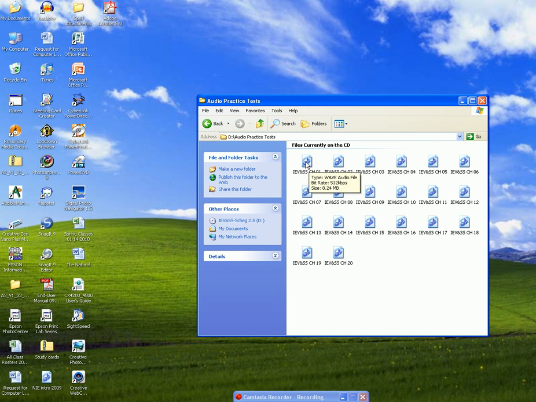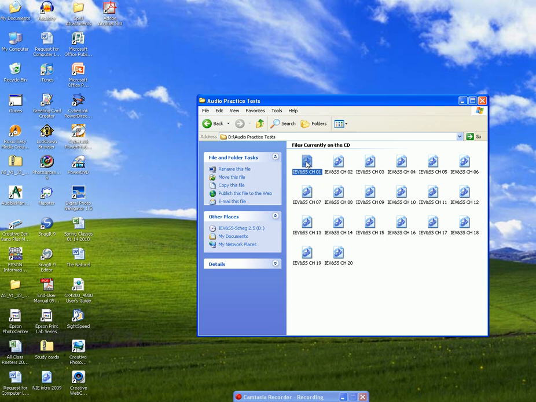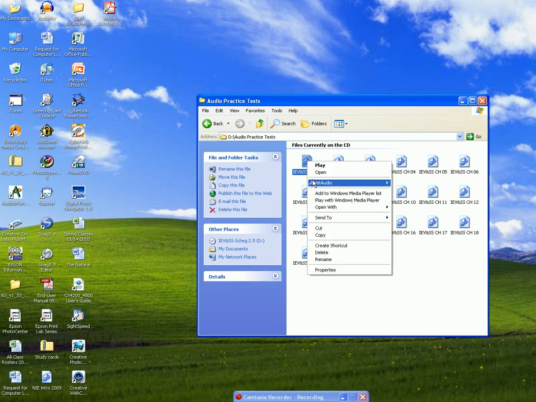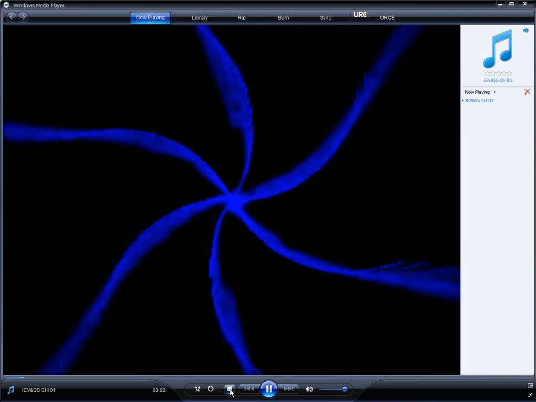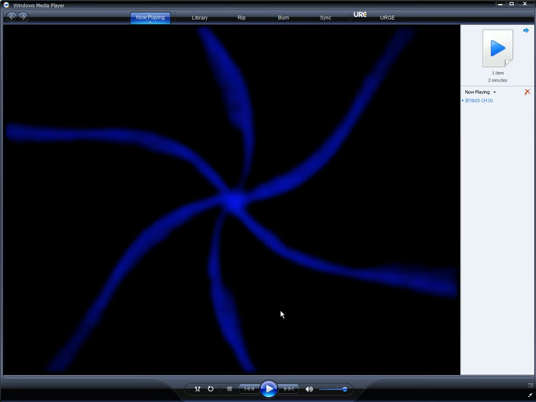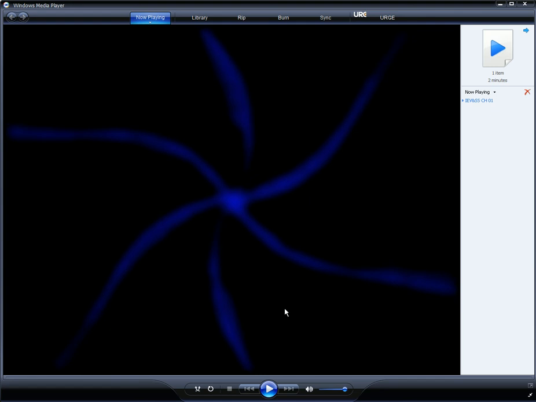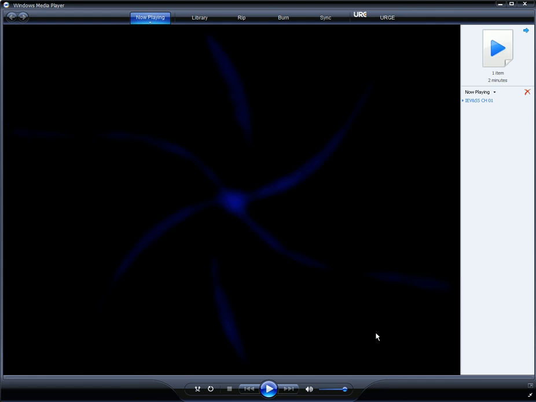Now, if I just click on it, it will bring up the Windows Media Player. On this particular computer I'm using, I have to tell it to do that. Normally it will just bring it up, or whatever media player you have installed on your computer. Now, Windows Media Player has this crazy design that swirls around in front of your face and takes up the whole screen. You don't want it to do that.